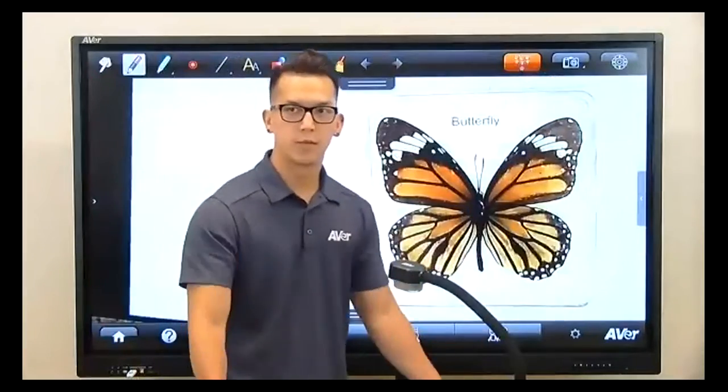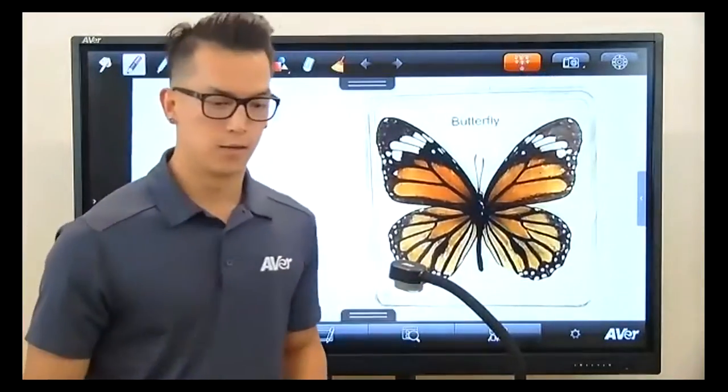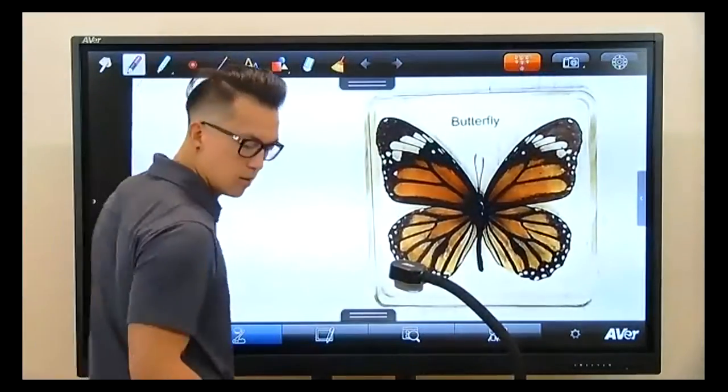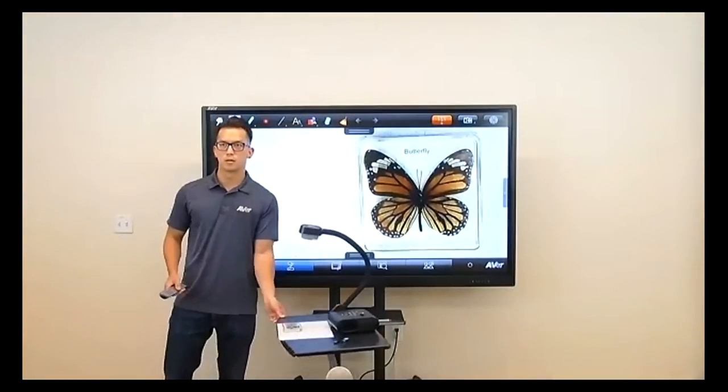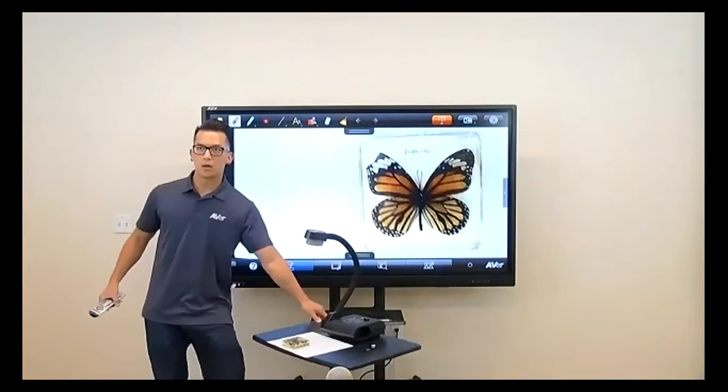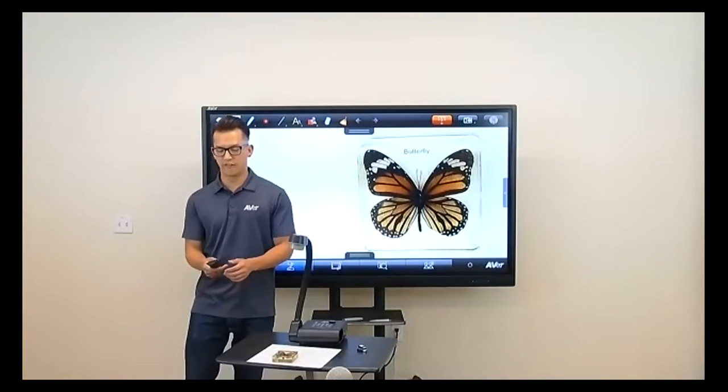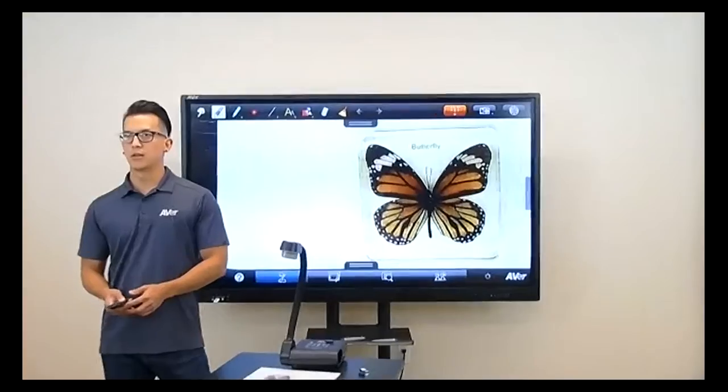So this is our S70W, completely wireless. I can prove and show it to you. Zoom out a little bit so you guys can see. Completely wireless document camera. No wires attached. Connected and communicating with our IFP through our wireless network.